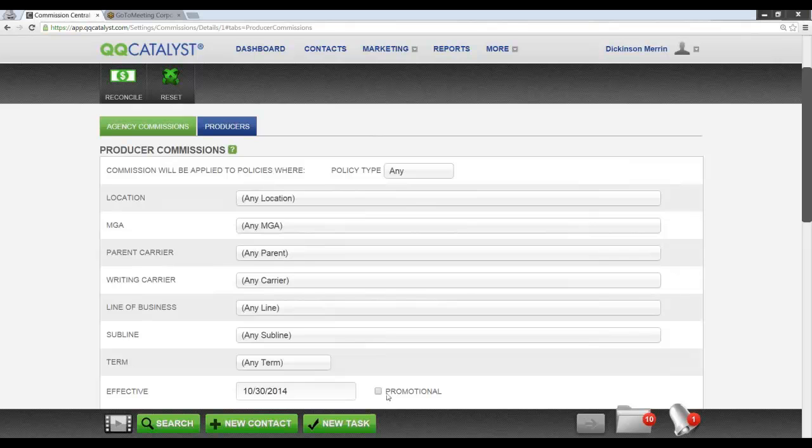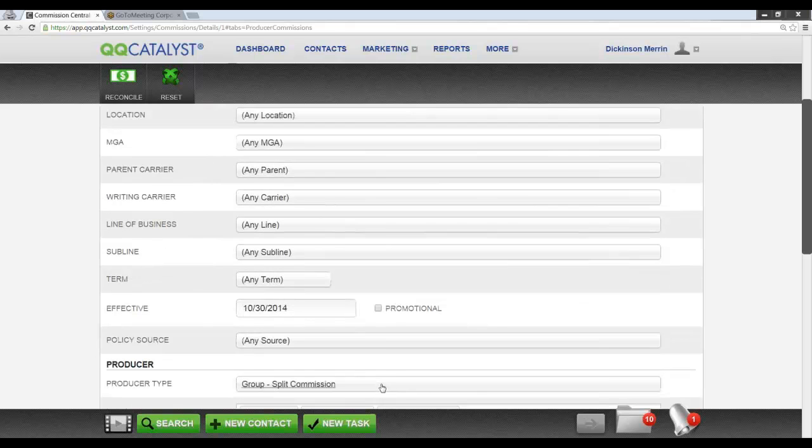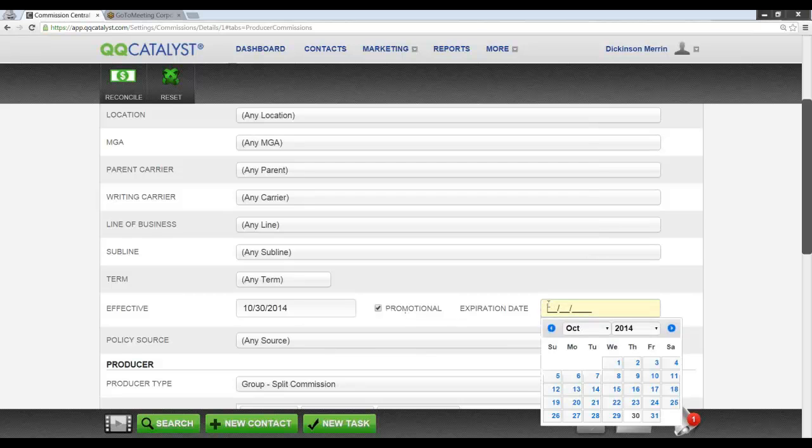You can set up the promotional commission rules for your producers as well. So in the case that you wanted to do a promotion and, hey guys, I'll pay you a higher commission percentage for anyone who writes more policies in the month of March, you can just say, in the month of March, I'm going to set up that this person gets paid a higher commission percentage between March 1st and March 30th.